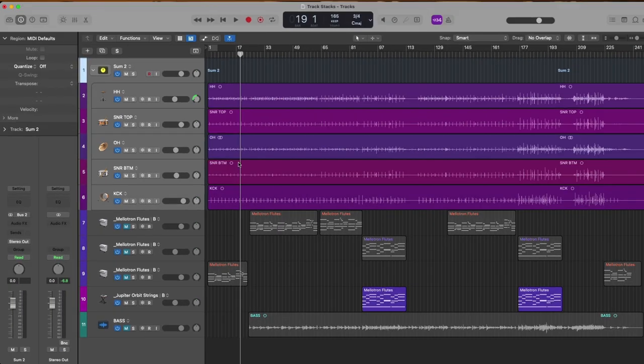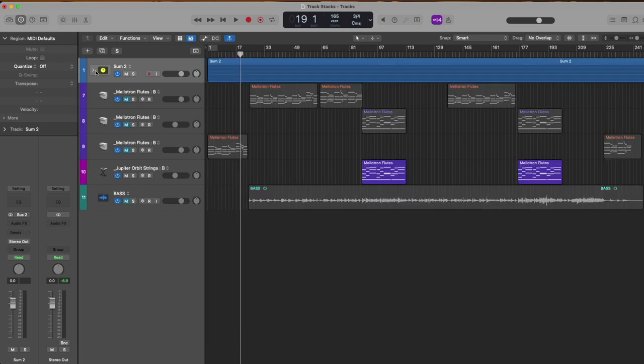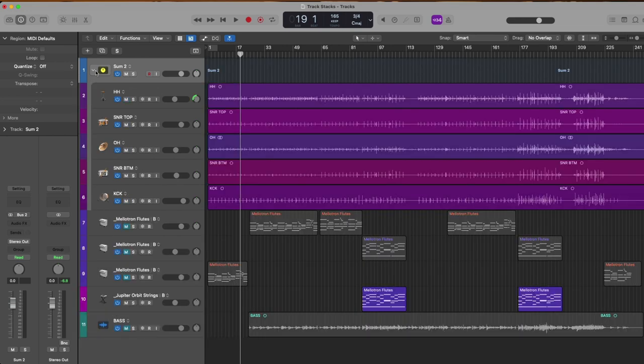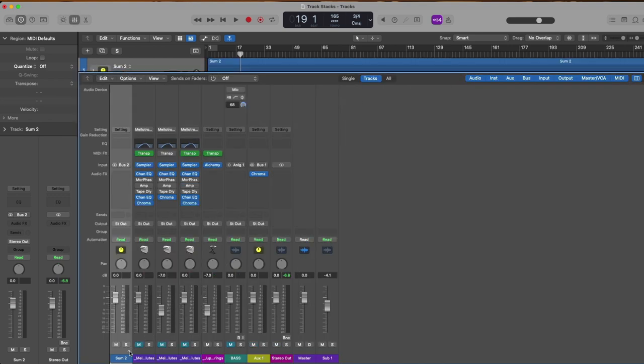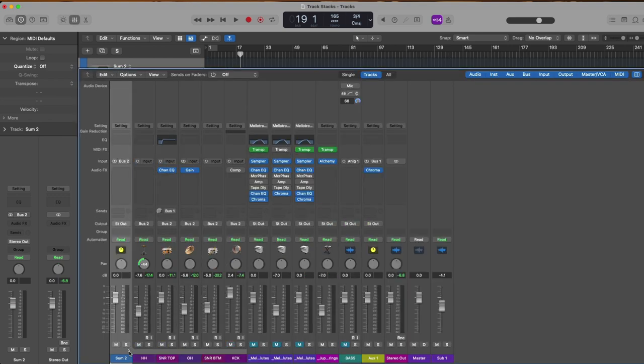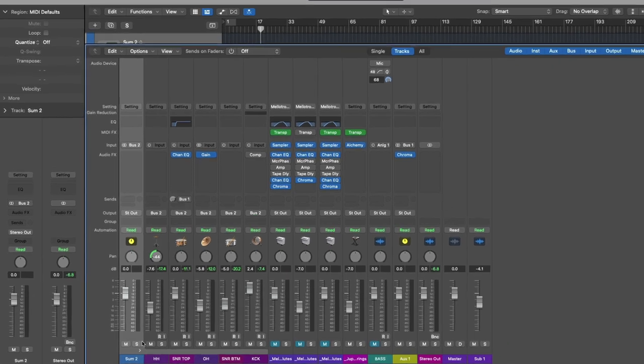Once again, we get a main track with this disclosure triangle that allows us to collapse and expand our track stack, both in the tracks area as well as the mixer. However, with folder stacks, the output routing of our individual subtracks never changed. Really, the only thing that changed was we got this extra fader on a separate channel strip that allowed us to adjust the levels of all the tracks within the group. But with summing stacks, the output routing of the subtracks actually changes.